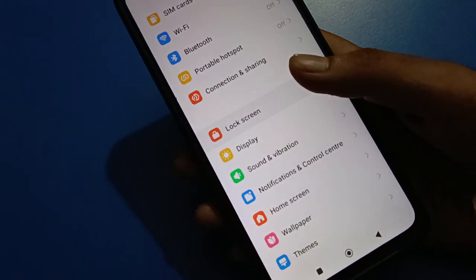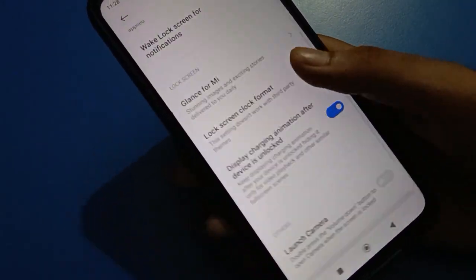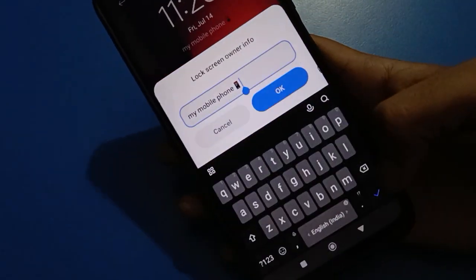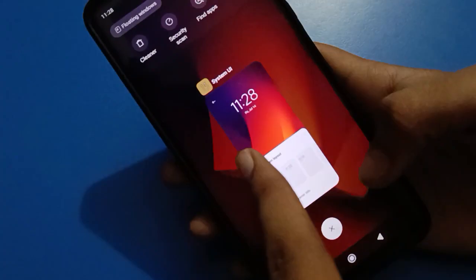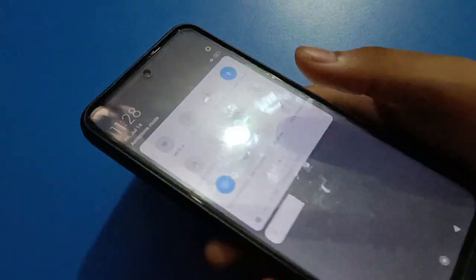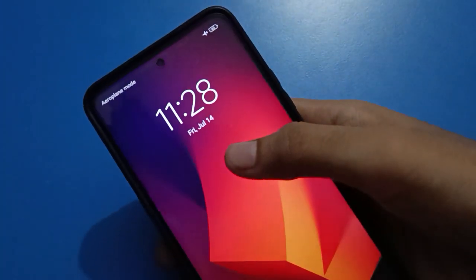Again in your lock screen setting, clock format setting, if you want to remove your lock screen tags, you can remove. Lock your screen friends. When you turn on your phone screen friends, you can see tags will not show on your lock screen.